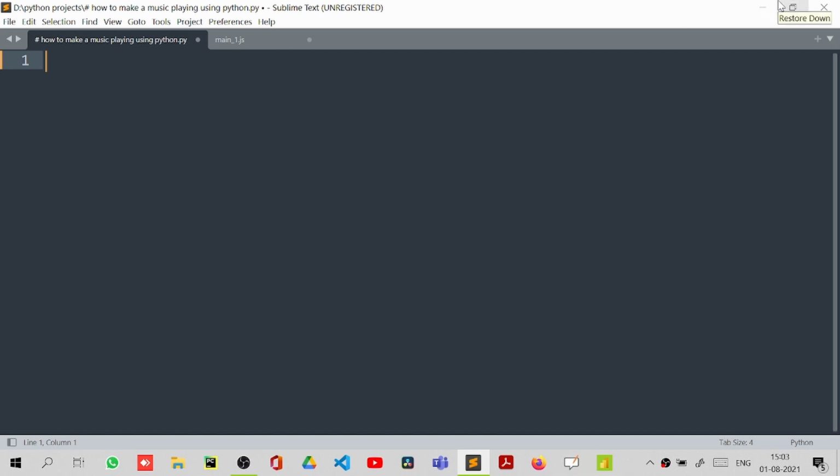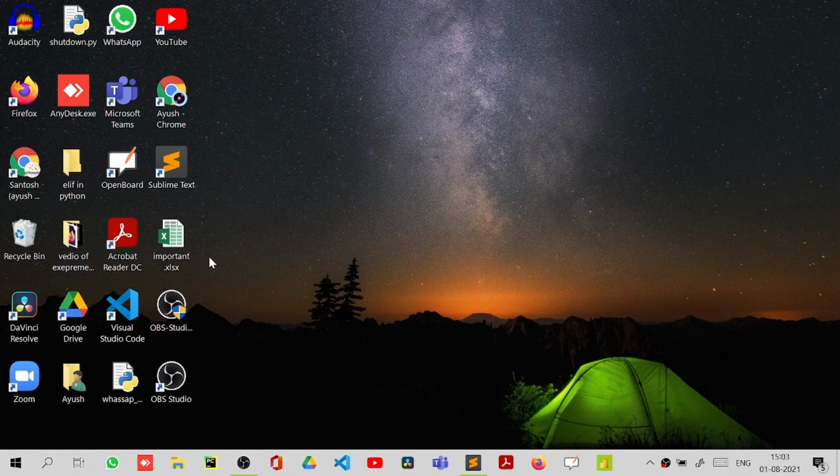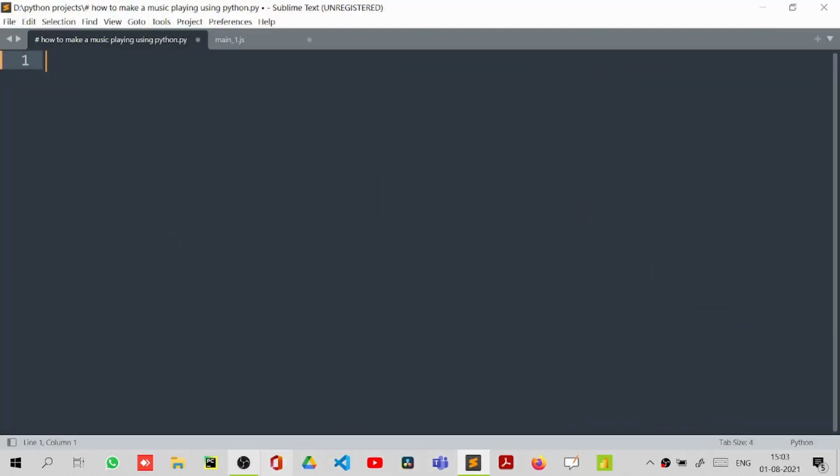So I am right now in Sublime Text. Now I can use Visual Studio Code, but the terminals and things like that just irritate me. So I'm using Sublime Text, or I can use PyCharm, but I don't want to. Let's just see how to do this thing.